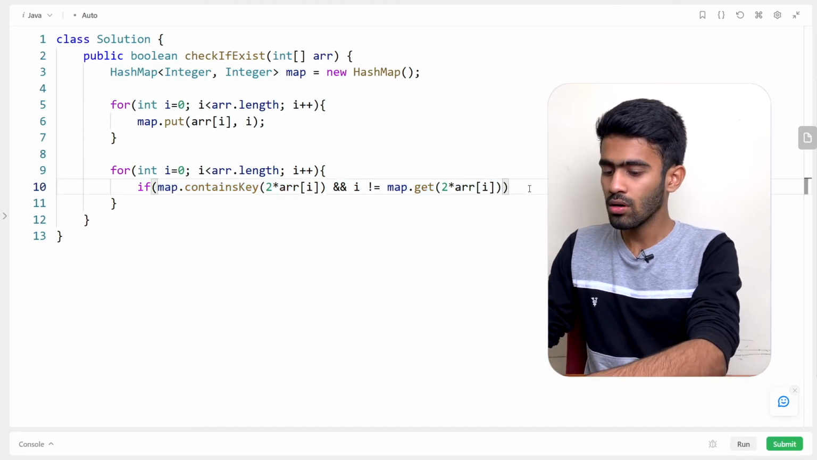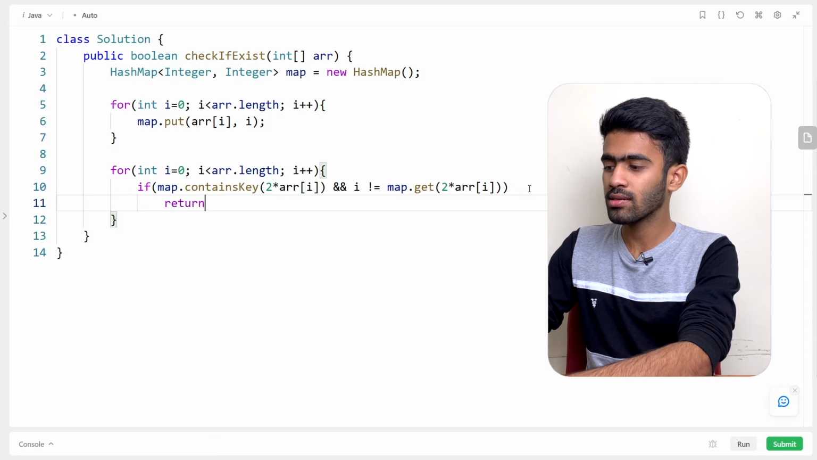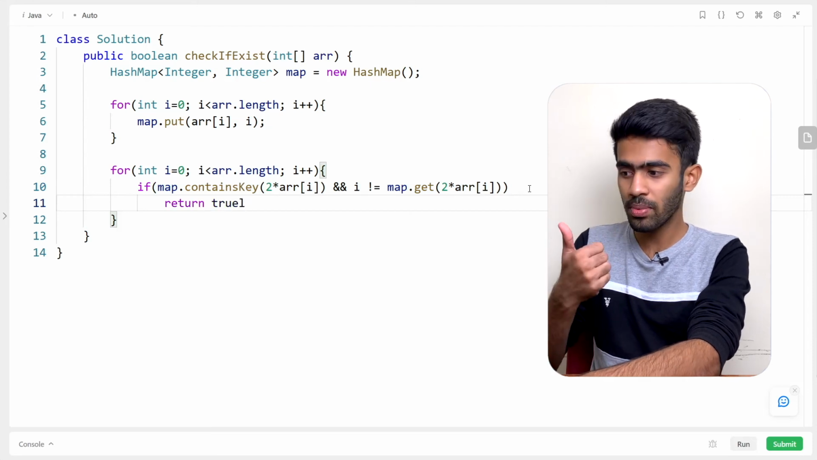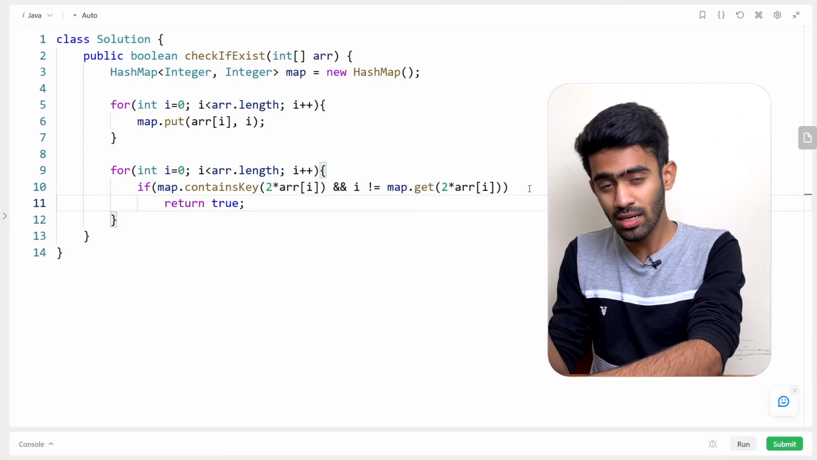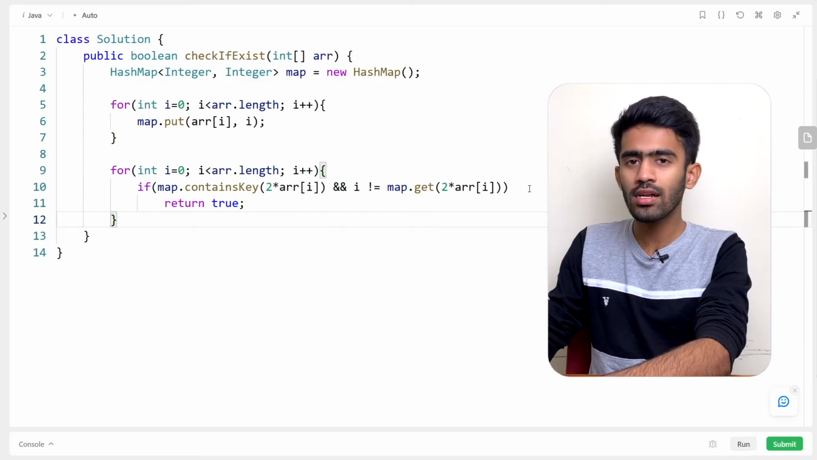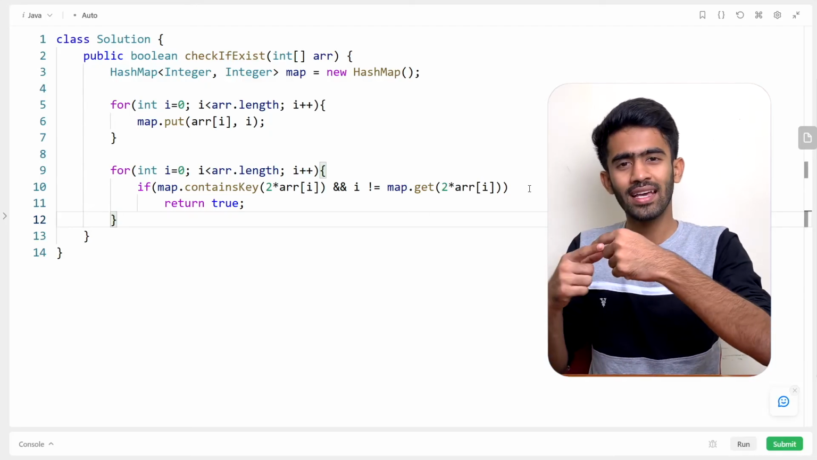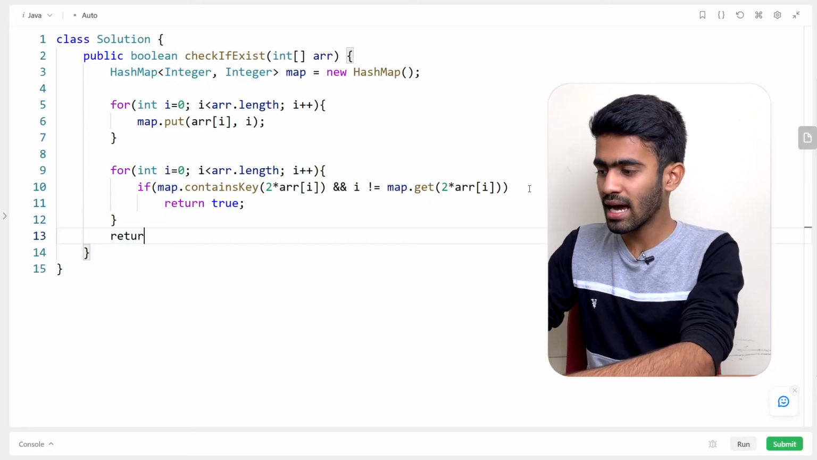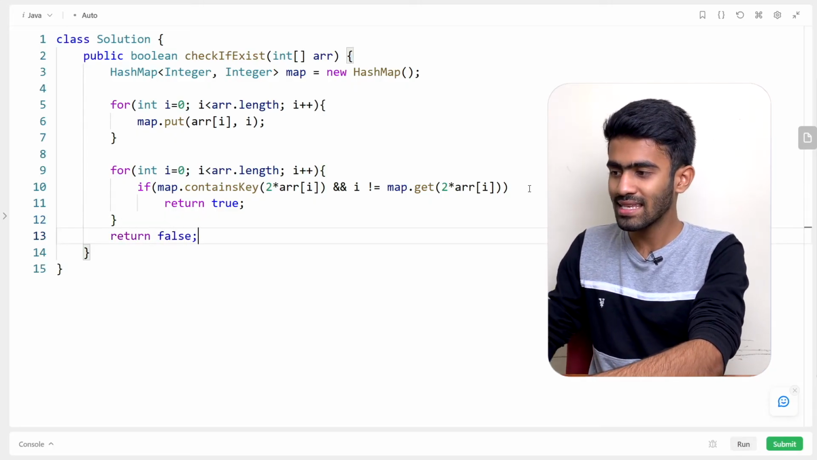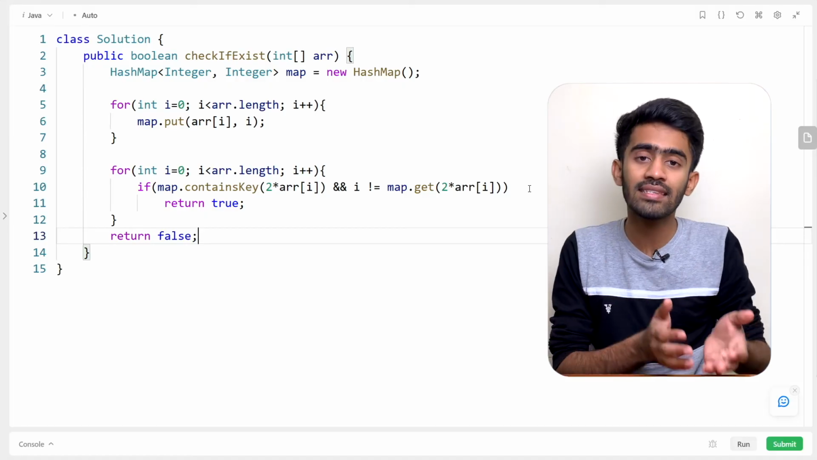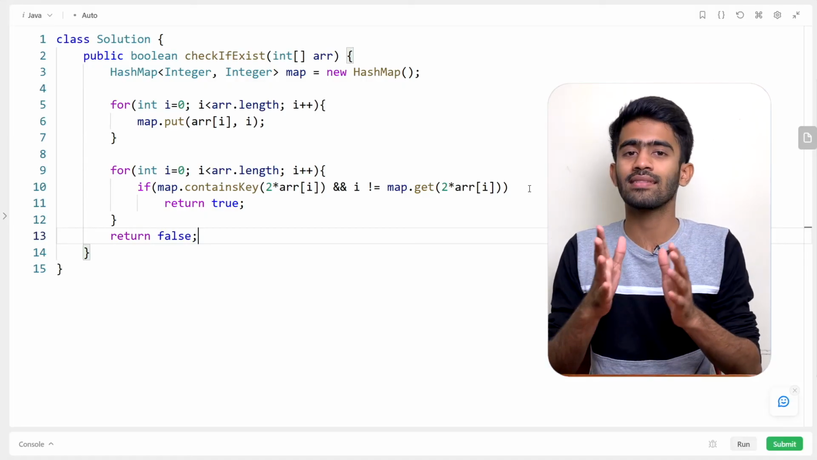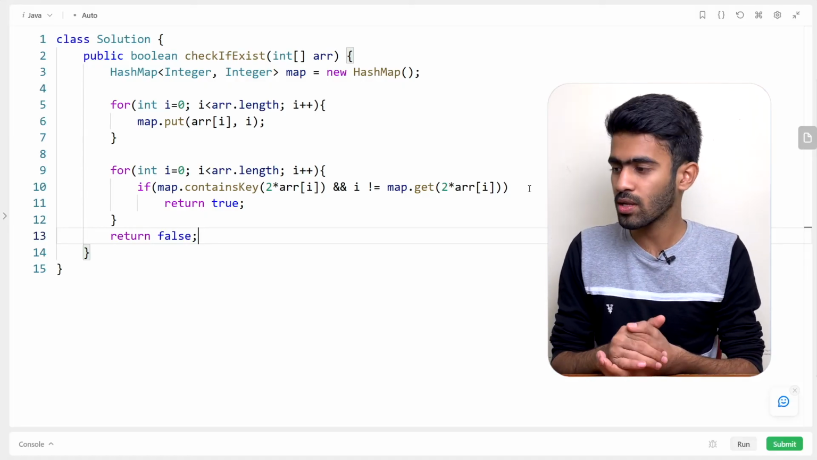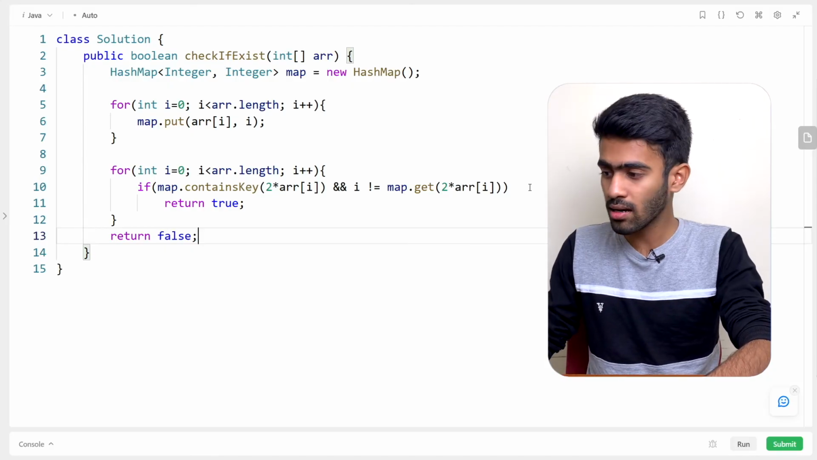Now if it is true, what do we do? We just return true, because we have found a pair which has the number and its double. But what if we run this for loop again and again, but we didn't find a pair? We come out of this for loop. In that case, we return false, saying that the number and its double do not exist in the array that is given to us as input. So this is going to be our code.